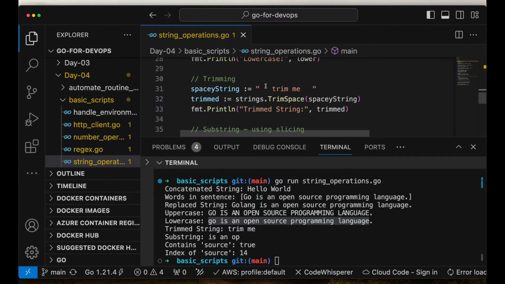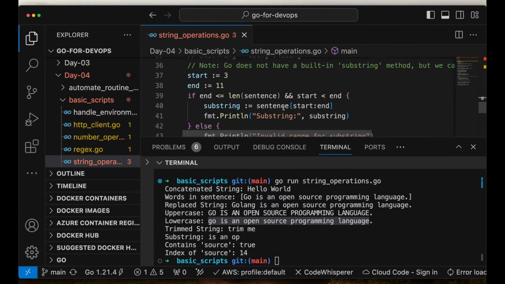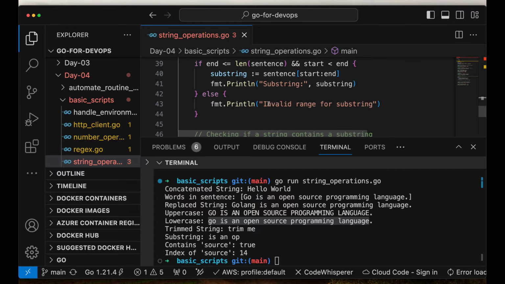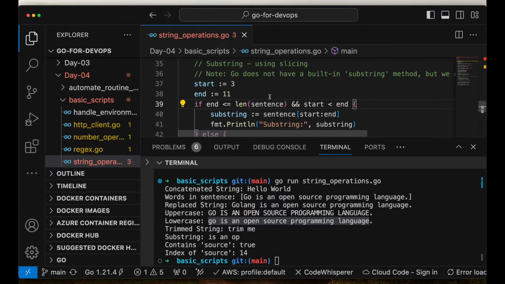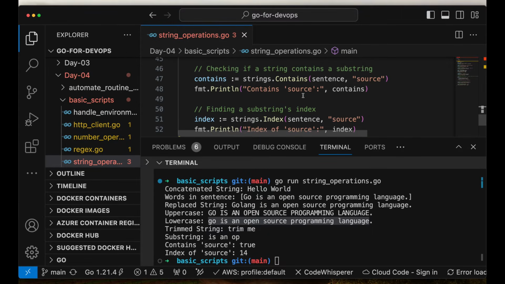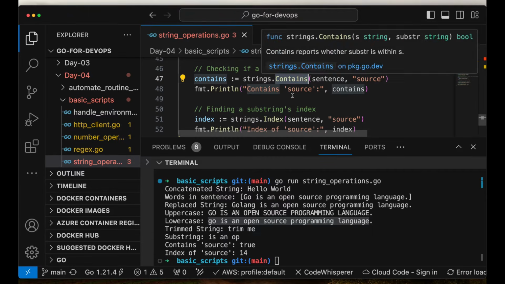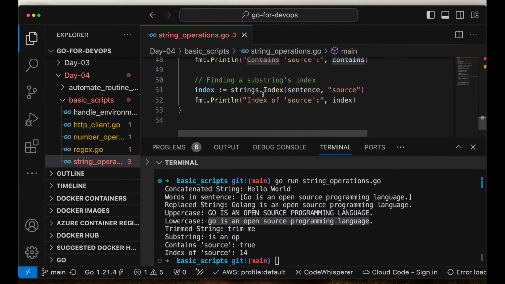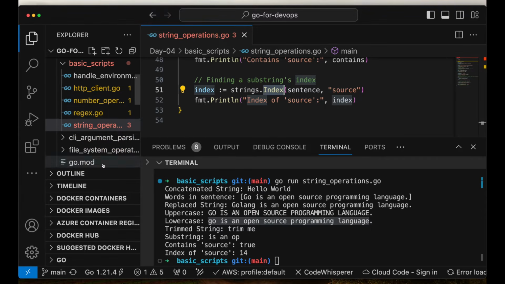Now let's go down to trimming. For that you're using the TrimSpace function. For slicing and all that, you can use the substring, and of course the start and end you have to mention. It's kind of a slicing way. Using the slicing we're able to do that. Okay, substring. And then to check if a string contains a substring or not, you can use the strings.Contains function. Okay, and then to find the index of a particular word, you can use the strings.Index function. Okay, so this is about the string operation.